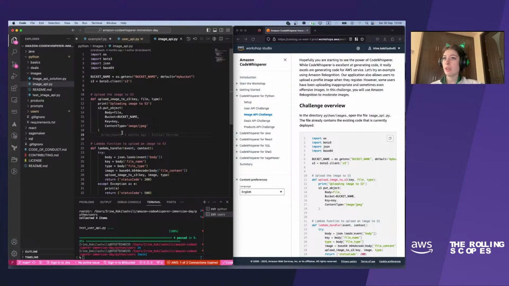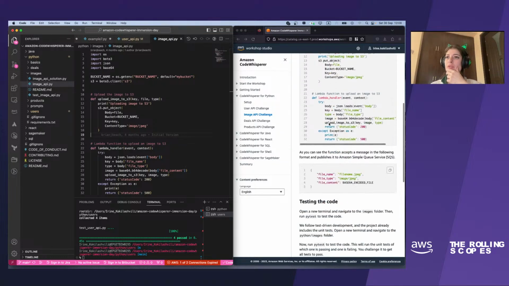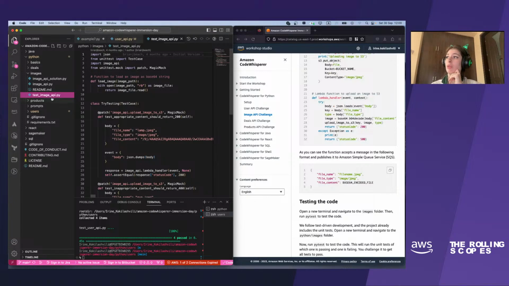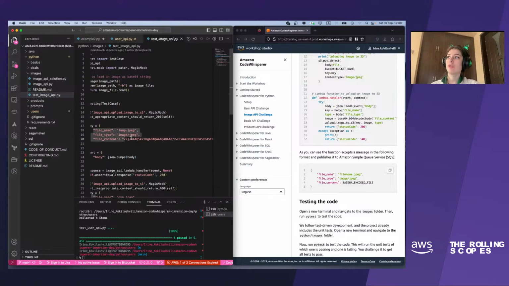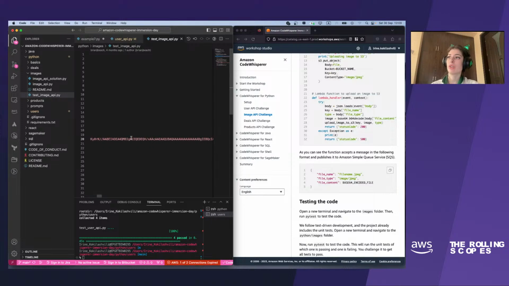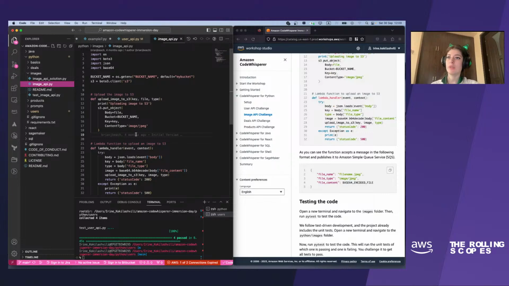Okay, so now that we understand what is going on inside the code, let's see what we have. As you can see, function accepts a message in the following format and publishes it to Amazon SQS. And if we also check in tests, we can also probably see the type. We have file name, file type, file content. Okay, the content is really long. Let's go back to our API pie, right?